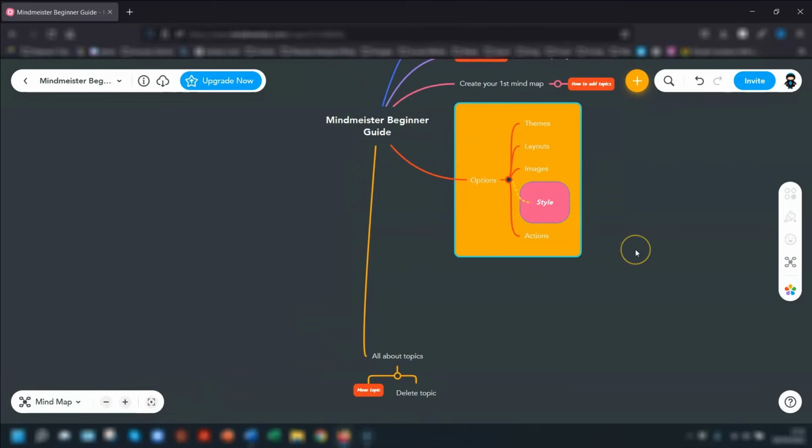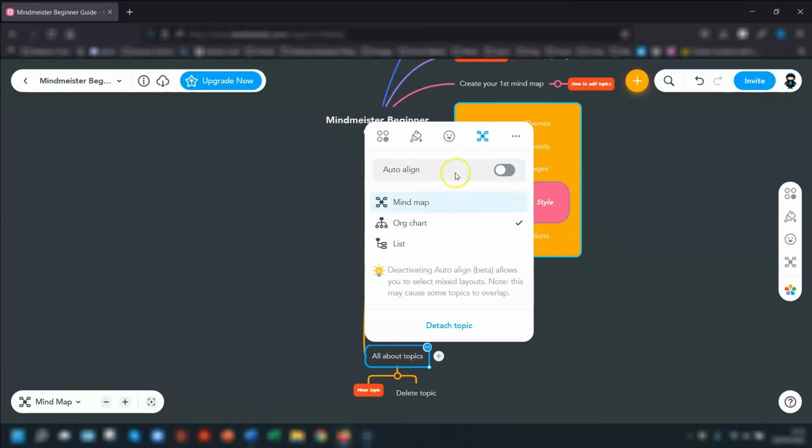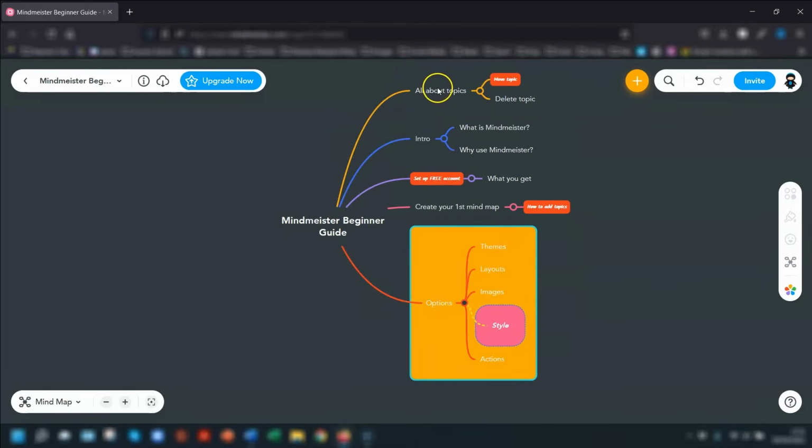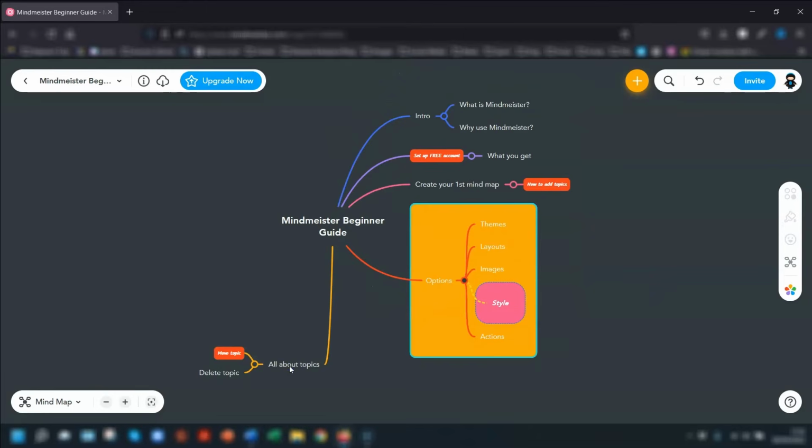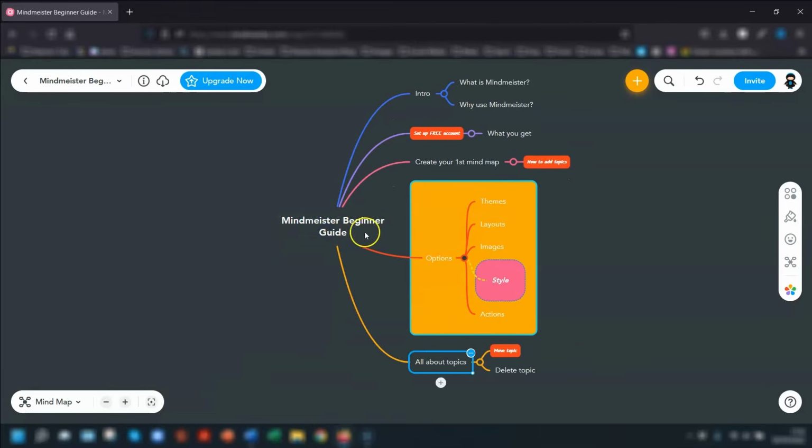To change the topic back to the auto layout, you can either right click on the topic and toggle the auto align back to on, and it's now moved it back up to here. Or another way is to click and drag the topic over the top of the actual main central idea, the main central topic, and that will move it back.